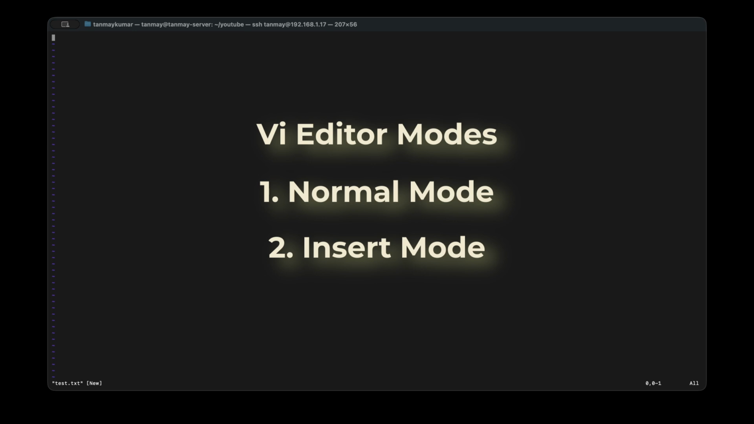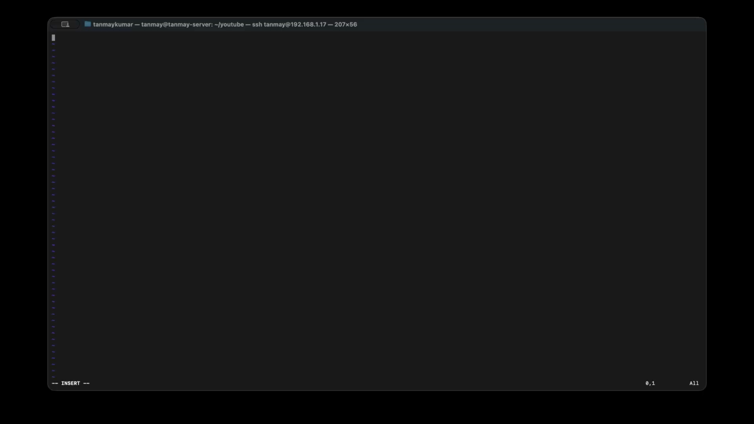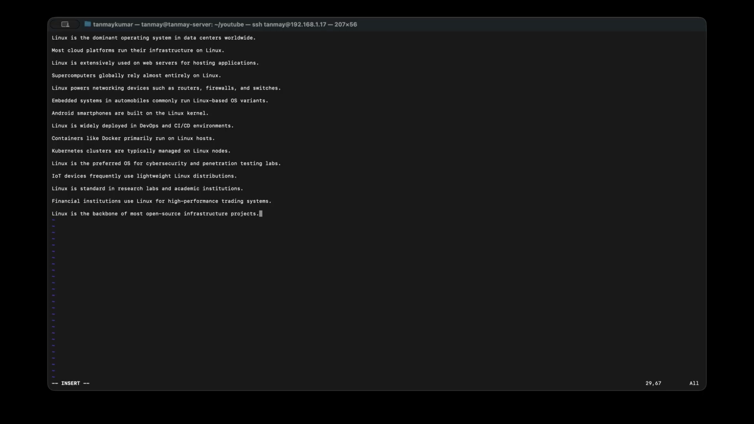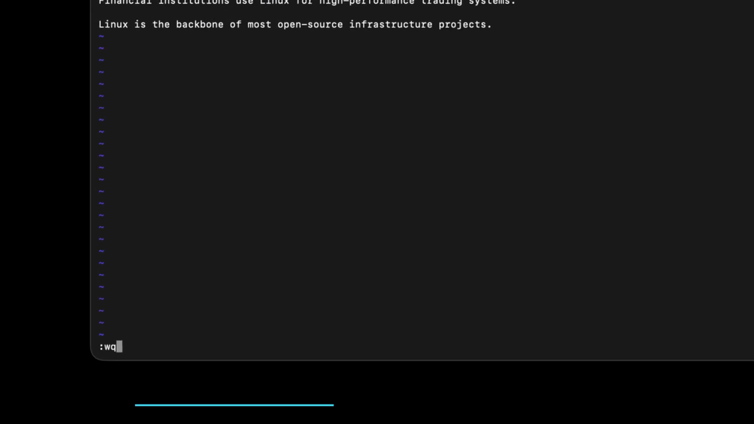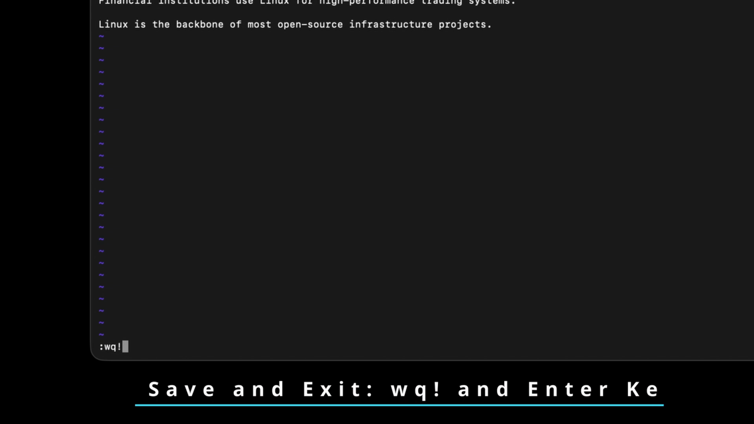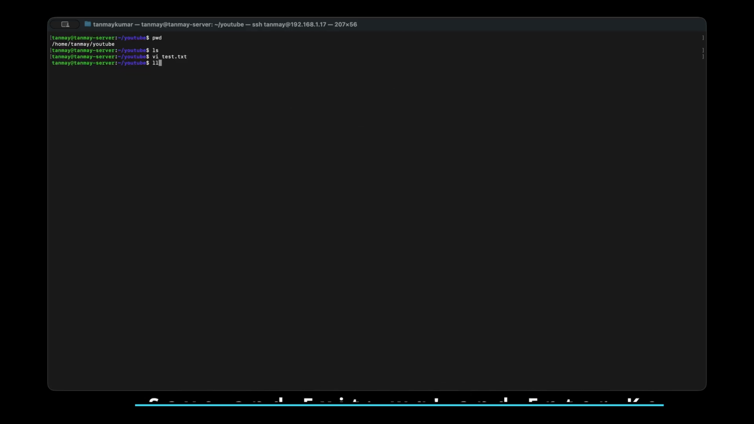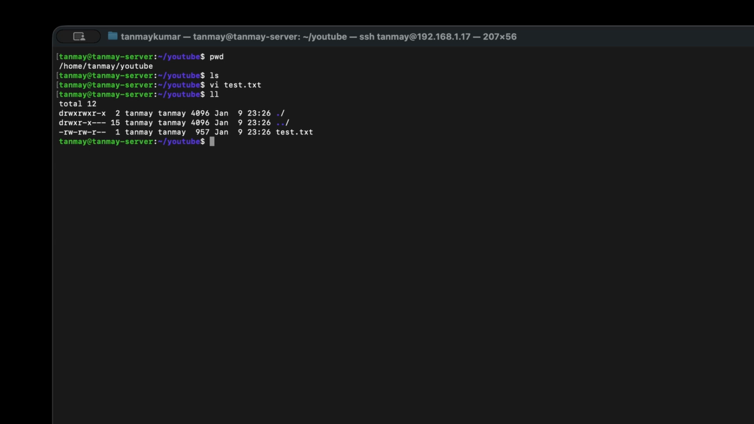Now, if I want to start editing this file, I have to press the i key, which will change the mode from normal to insert mode. Now I can type normally. As you can see, I am adding some content to the file. Once the editing is done, for saving the file, you have to come out of insert mode. For that, press the escape key, which will change the mode from insert to normal. And for saving the file, type :wq! and then press enter. Now the file is saved and vi is closed.